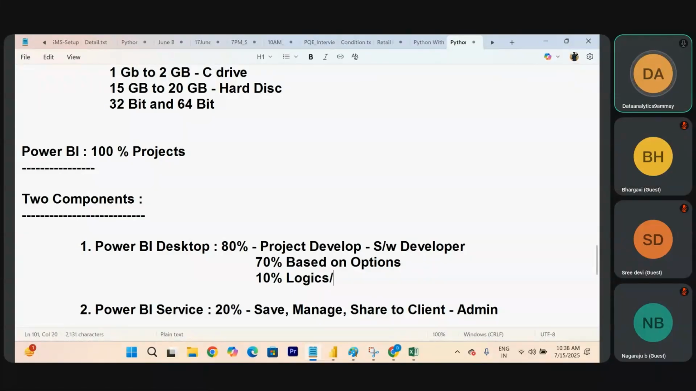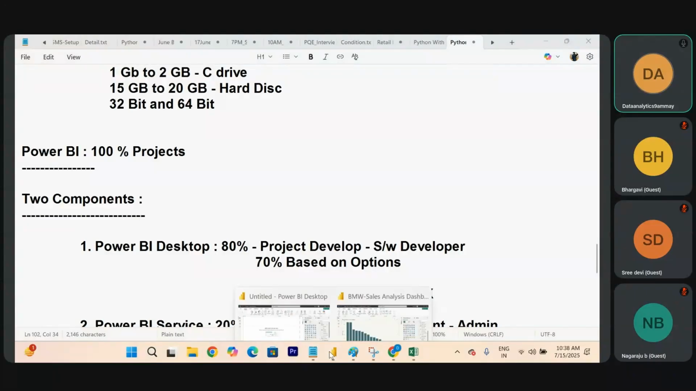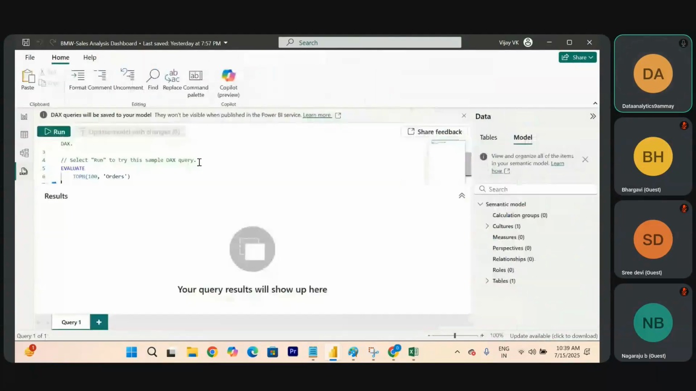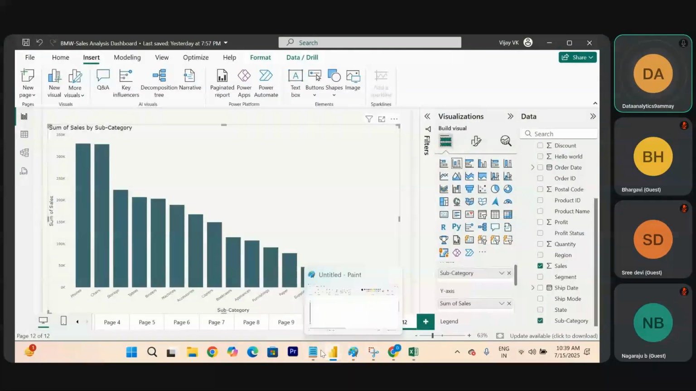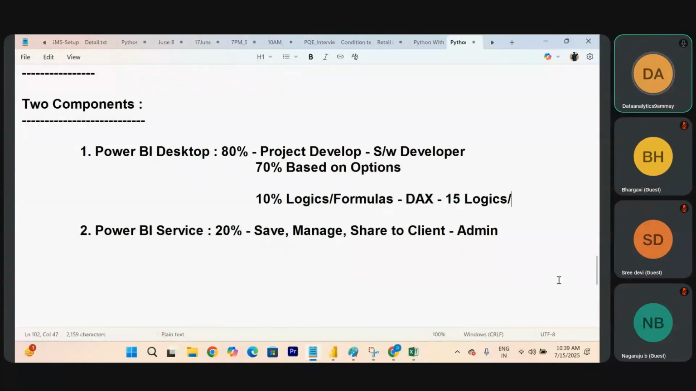We also call these formulas. Whatever you want to do, these formulas under the 10%, we call it DAX. In Power BI, once you go here, these are all the options available. Here the DAX is there, right? Here you need to write some logics. How many logics you have to learn? Almost only 15 logics are frequently asked in interviews and frequently come up in projects. In any project, only 15 logics come up frequently.